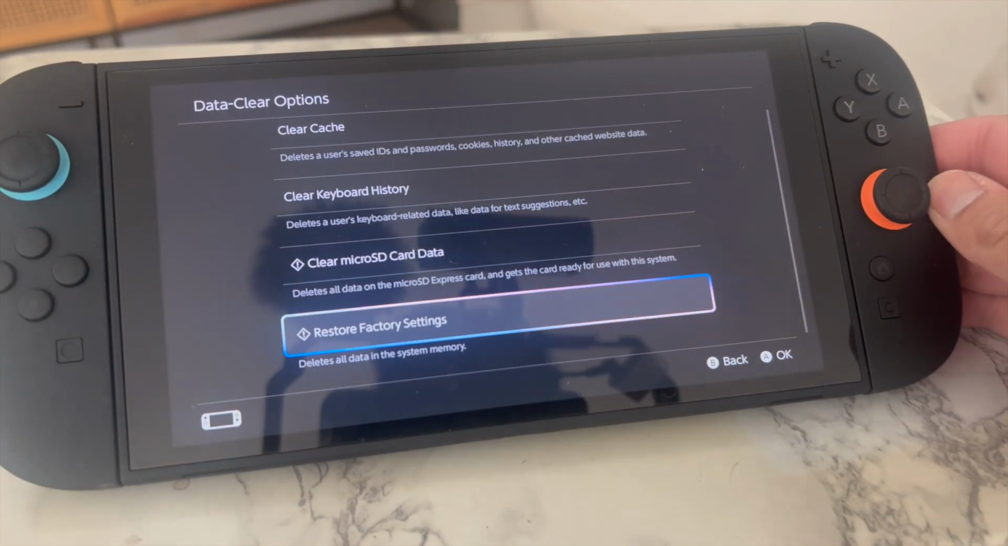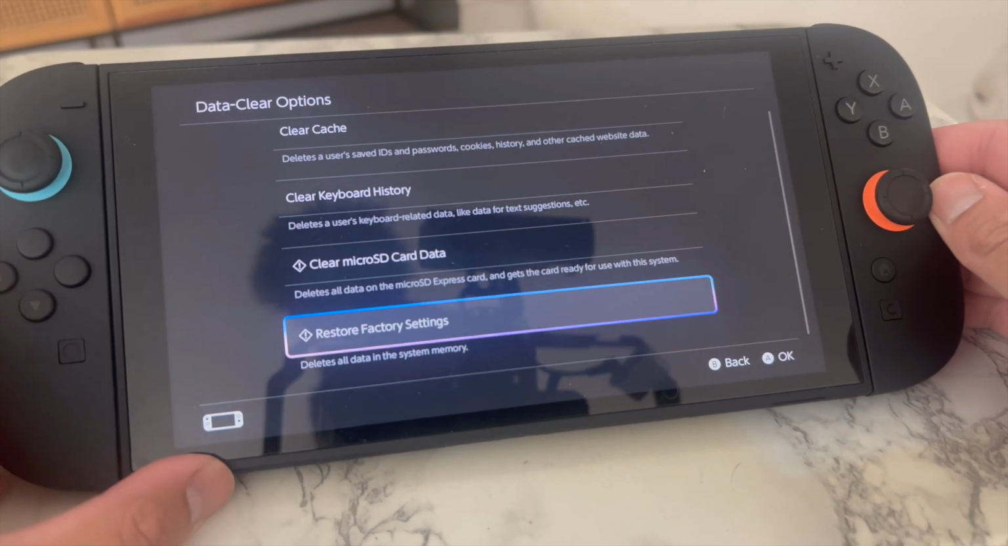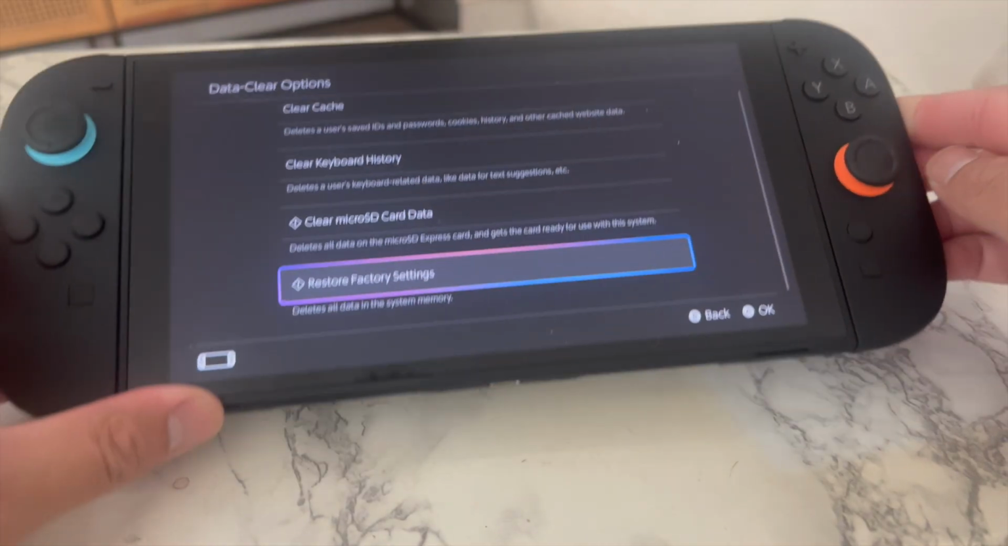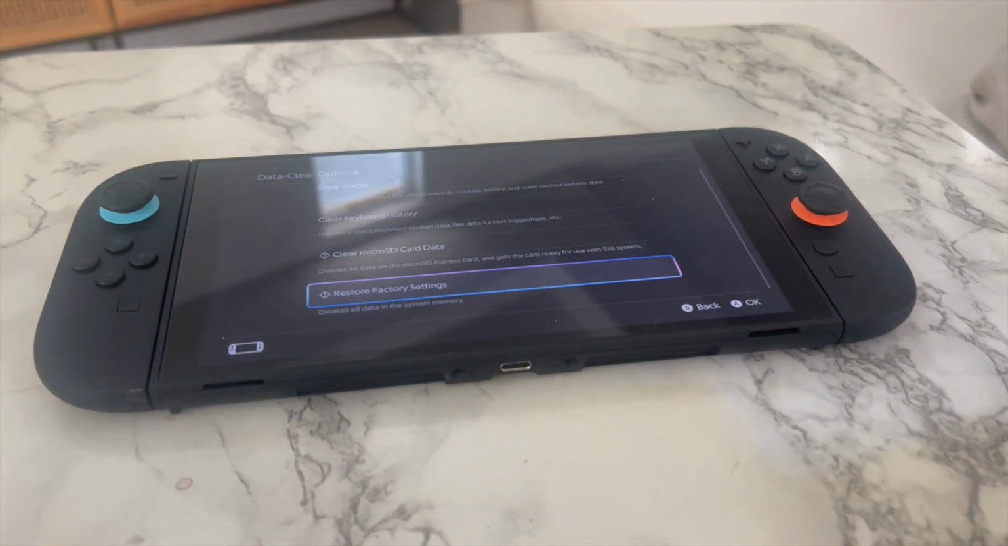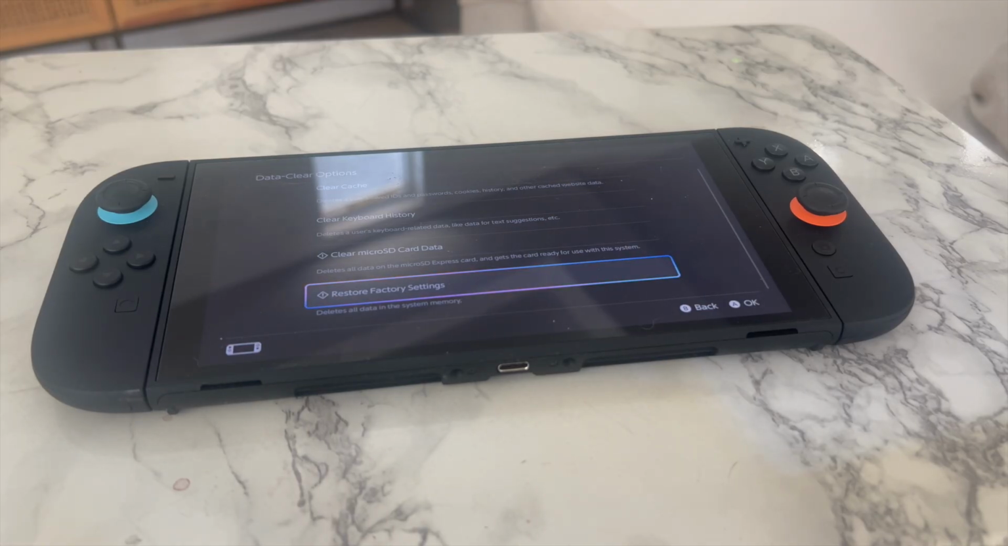And so keep in mind that this is going to delete all your data in your system memory, basically making it as if your Nintendo Switch 2 was brand new out of the box and you had to restart it up again. But that right there, guys, is the best and easiest way that I know of to actually go ahead and factory reset your Nintendo Switch 2.